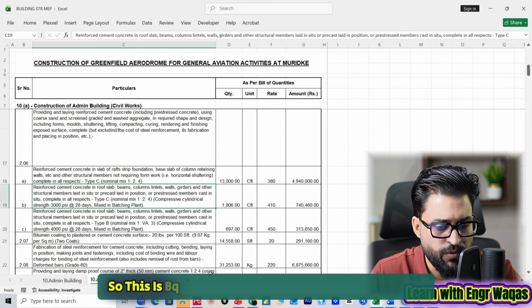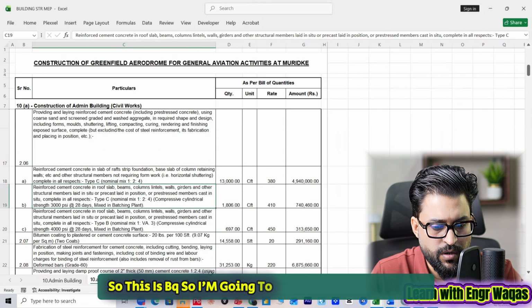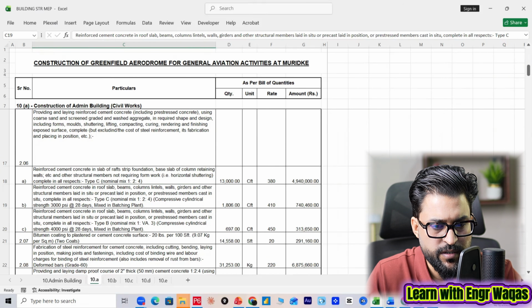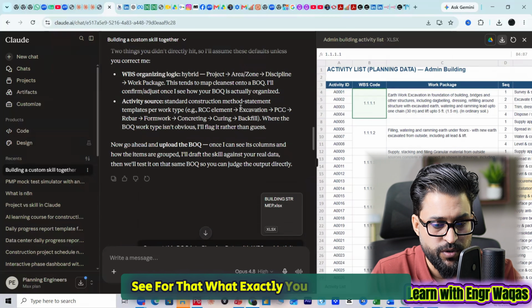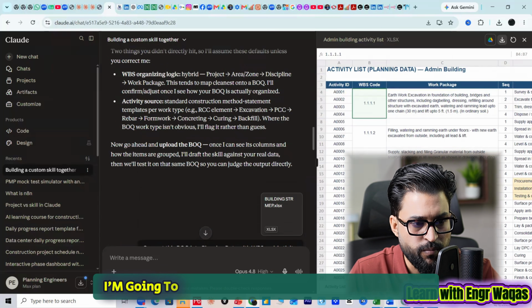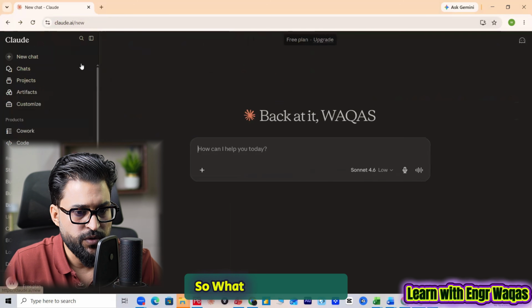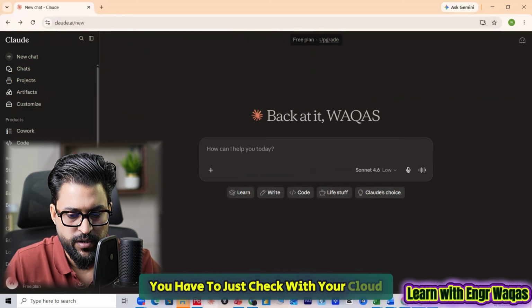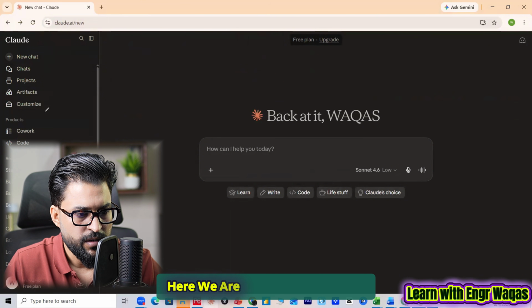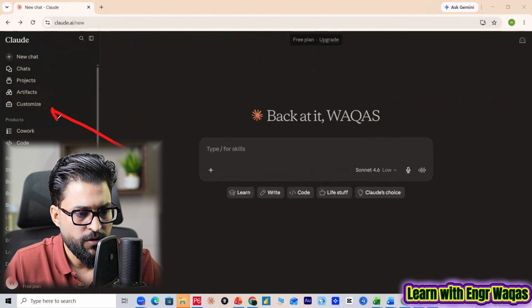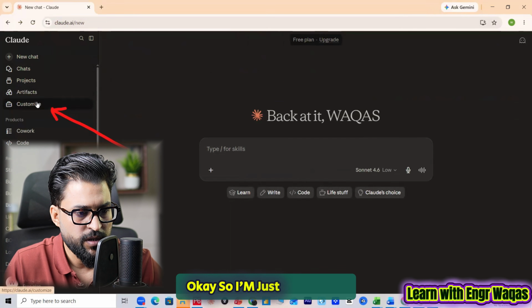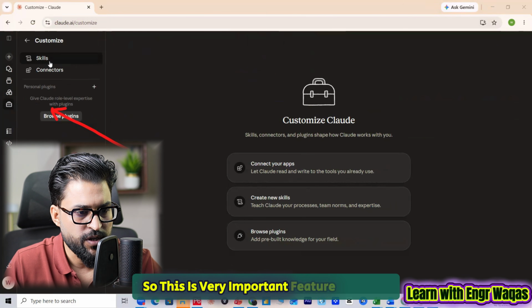So this is the BOQ. I'm going to train my Claude over here. See, for that, what exactly you need to do. Here we are. I'm going to open a simple Claude here. What you need to do is just check with your Claude. Here we are, your customize area. So I'm just clicking customize. This is a very important feature of skills.